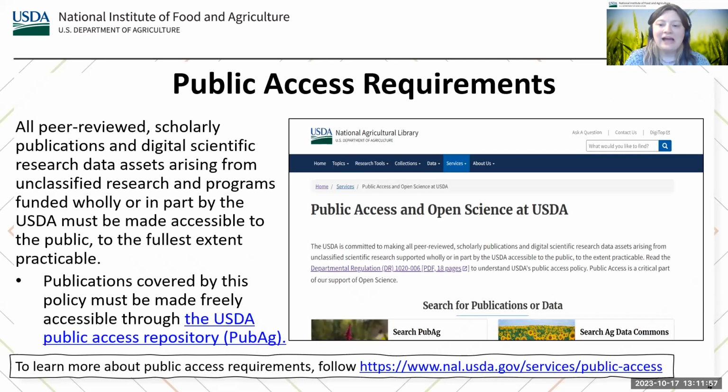Let's begin. Public access, as defined in the USDA Departmental Regulation, is access to information that is available to the public. Public access does not necessarily mean free for use, and restrictions for reuse or redistribution may apply. Public access requirements outline that all peer-reviewed scholarly publications and digital scientific research data assets arising from unclassified research and programs funded wholly or in part by the USDA must be made accessible to the public to the fullest extent practicable in the public access repository, PubAg.